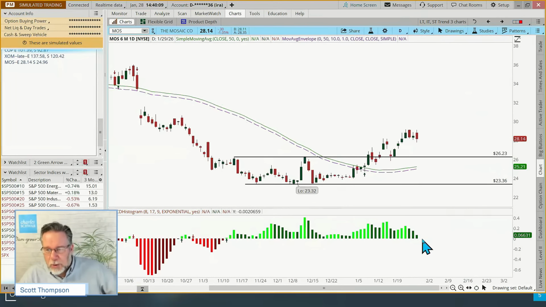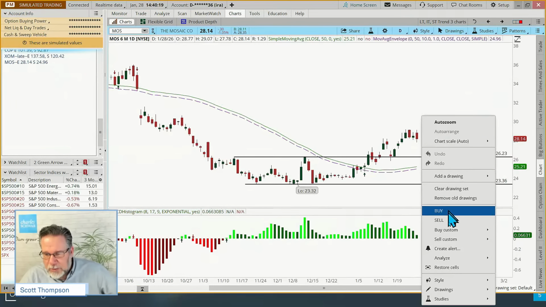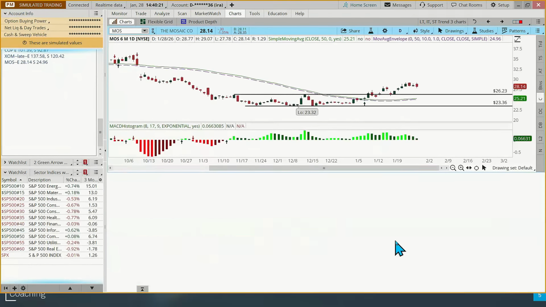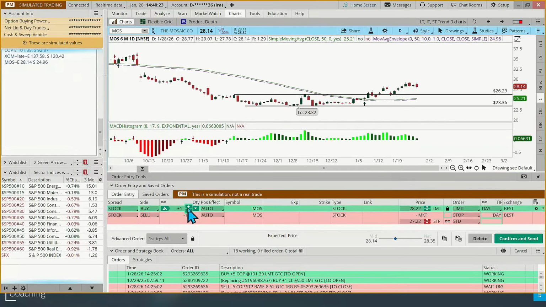All right, so let's take a look here now. Let's go ahead and purchase Mosaic. And we have our stop, entry, and target. We do a right click on the chart. We do a buy custom with stop. And we said we could do 17 shares.